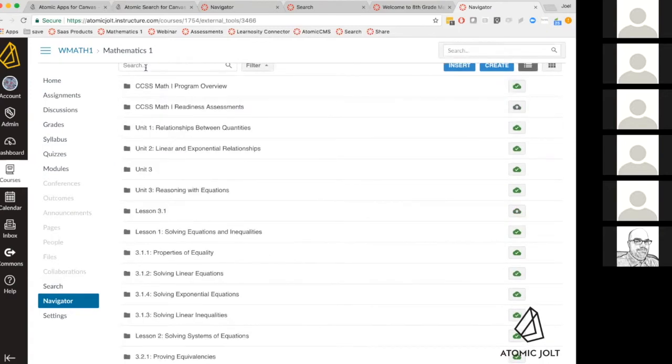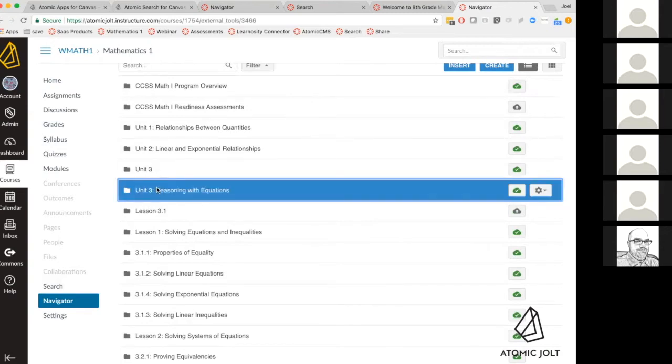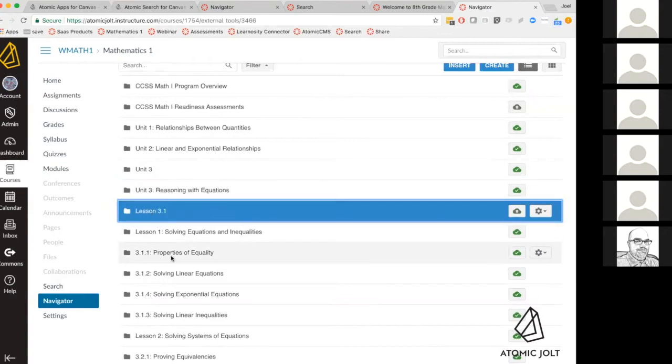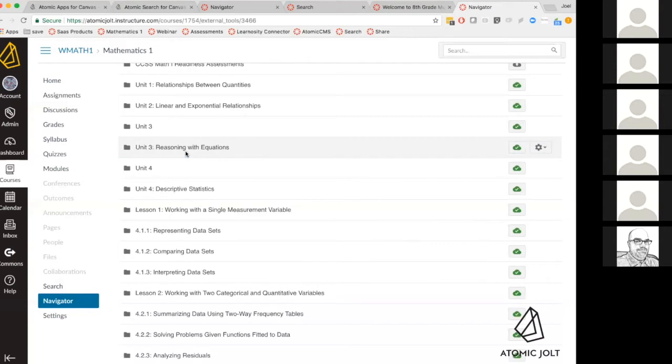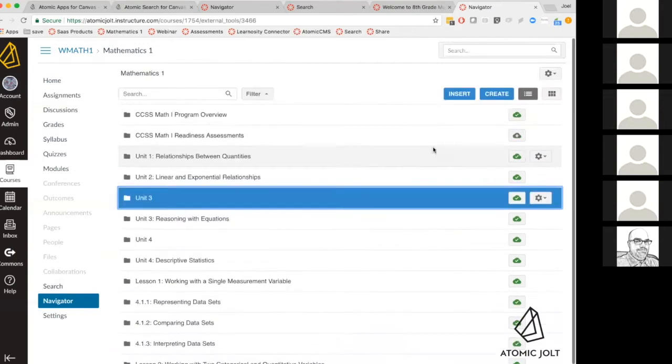If you've used modules, you know that you can't actually nest them. So what we've done is add a layer on top of the Canvas module system. Unit 3 has a bunch of lessons in it. So if you just select content, you can now just drag it and put it underneath Unit 3. Underneath it's still modules. You can do all the standard things you're used to with modules.